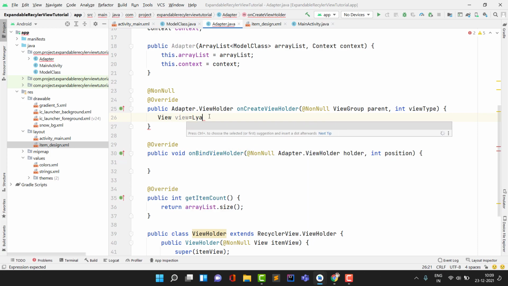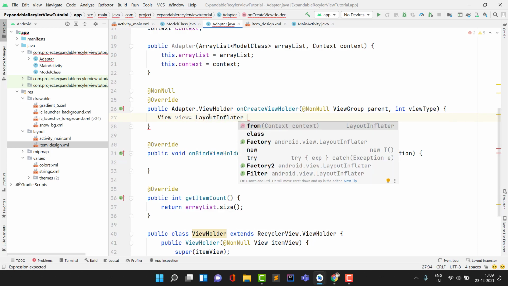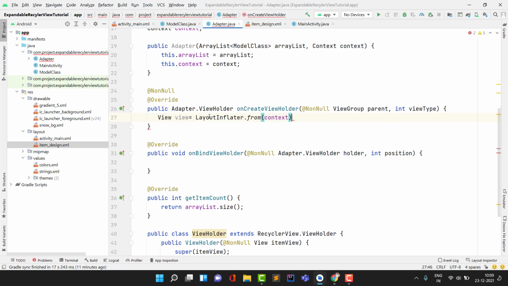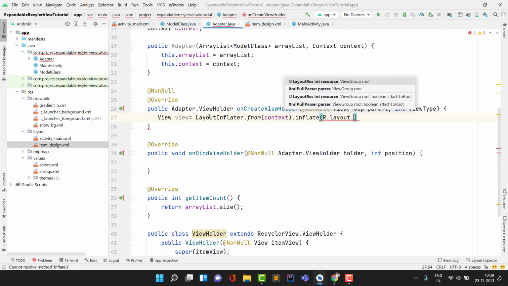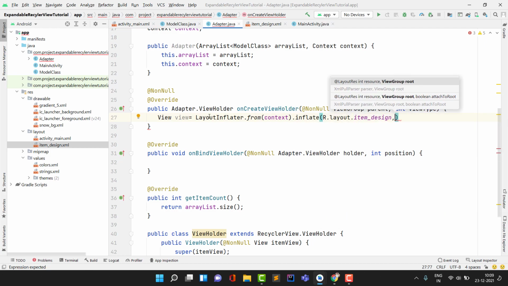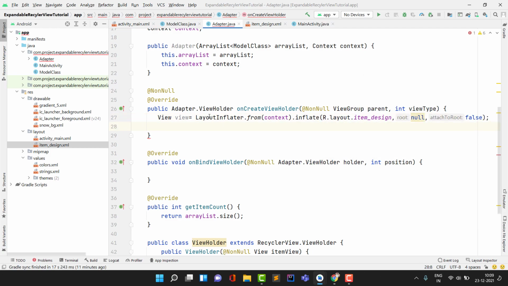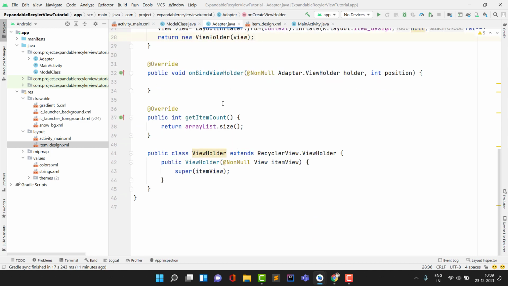Then you have to type here LayoutInflater, then dot from context, this is the context, then dot inflate, then R dot layout dot item design. And then attach to root null and then false. Then we have to return this, so return new ViewHolder view. So this is done. Now inside onBindViewHolder we have to set the content on our recycler view.